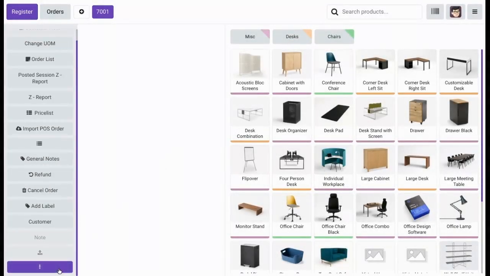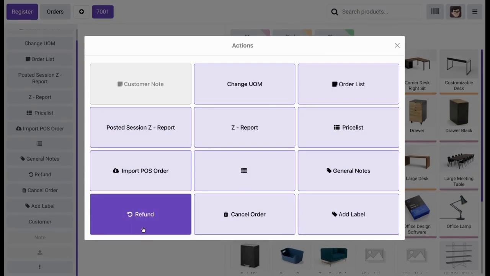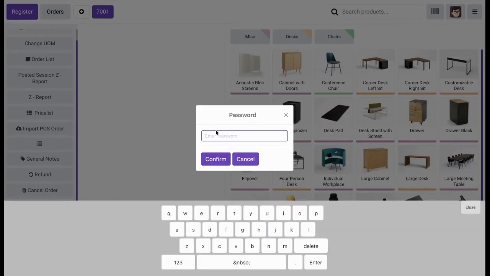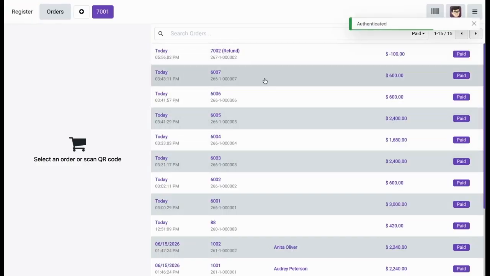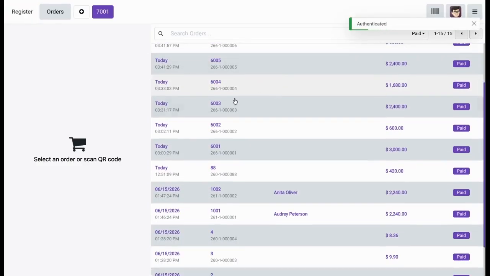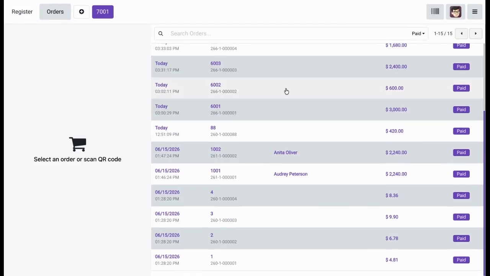So now we will see the refund flow. Whenever the user clicks on the refund action button, it will first ask to validate the manager. Then it will open all the paid orders after the authentication.